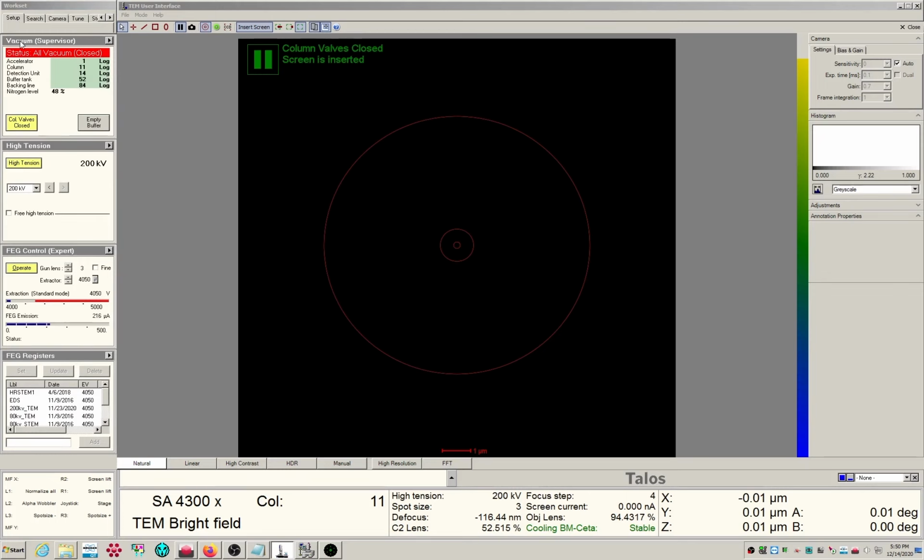The first panel is called Vacuum, and we see that the gun or accelerator vacuum is around 1 log, the column is 11, and the detection unit is 14. The gun should always be 1. The column, where the sample is, should be less than 20 log. If you're curious, these are actually being logged to see their unit. They're in Pascal, and these are the numbers. To simplify, we just use the log scale.